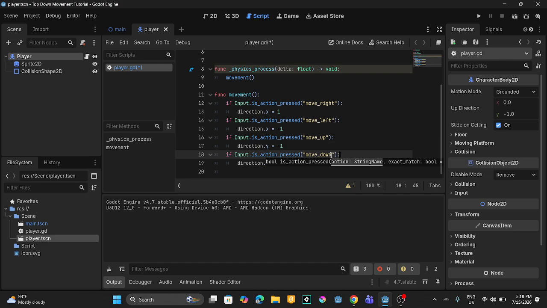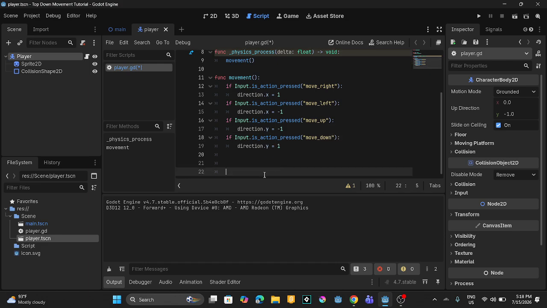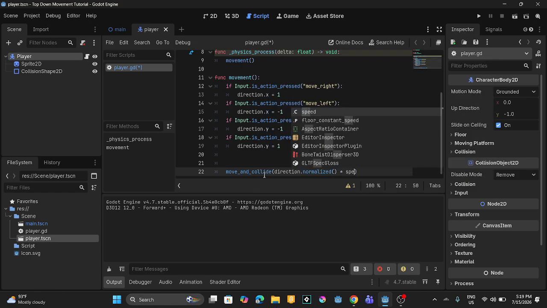That's all. So what we're gonna do is make it move, with move and collide. We're gonna put direction.normalized. Normalize is gonna make it so that when you go diagonally, it isn't faster than going up and down. So when we go diagonally, it's gonna be the same. Then we multiply it by speed.